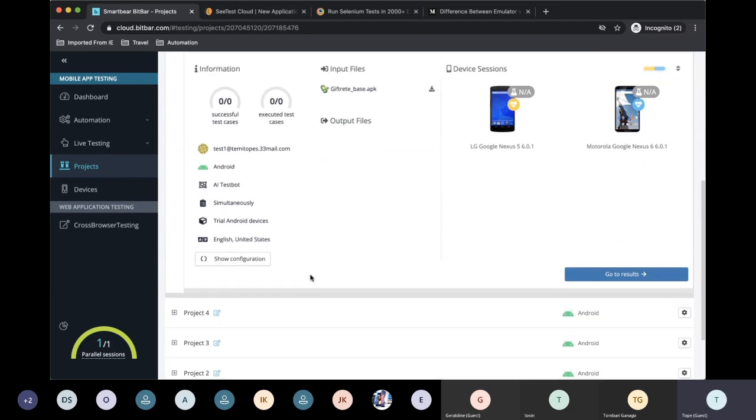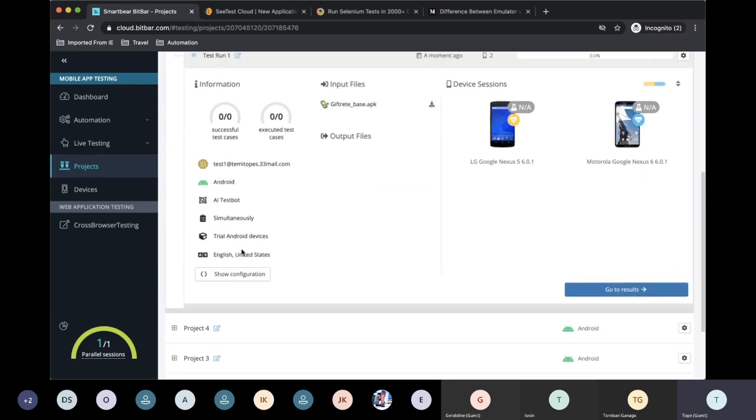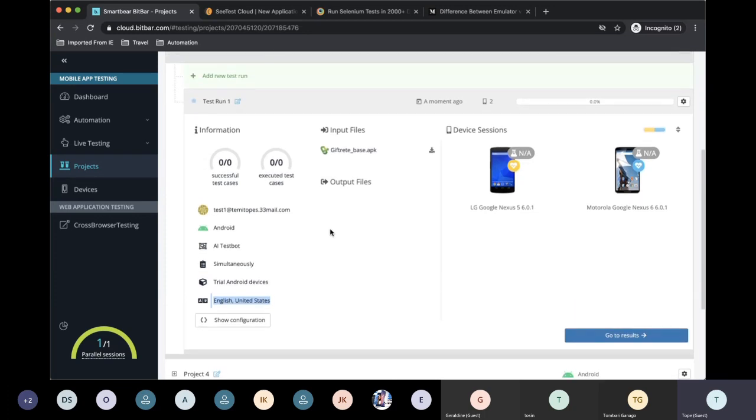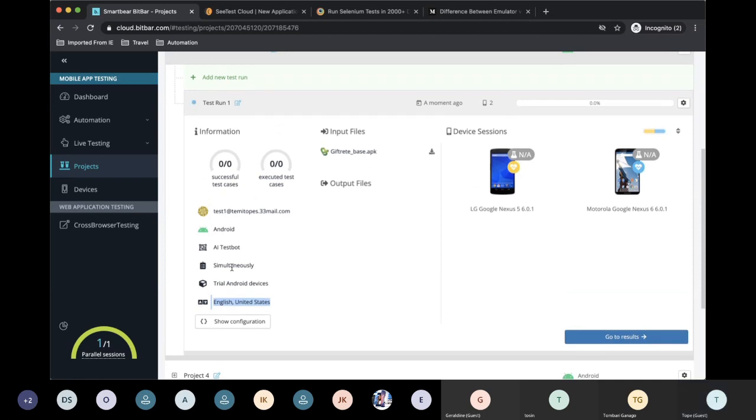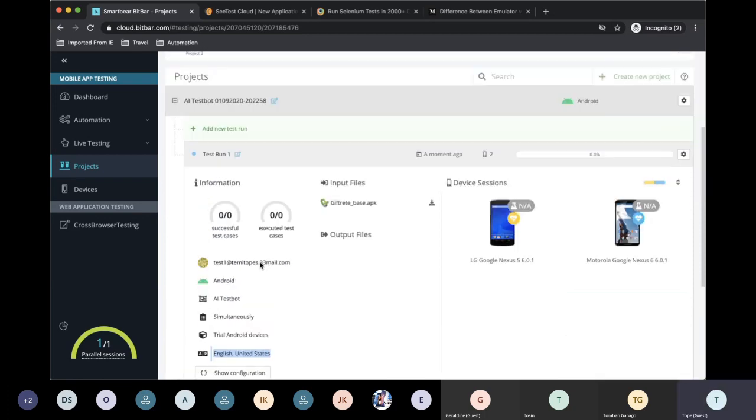There are other things that you can also do. For instance, I am picking my devices. The availability zone is from the United States, sorry, the language is the United States English language. There's also a place where I can set simultaneous testing.